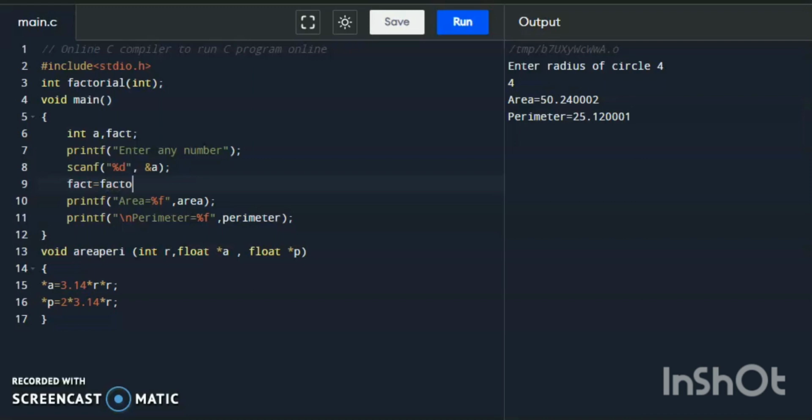The function takes a, and again I go to the printf: factorial value equals %d, comma fact.